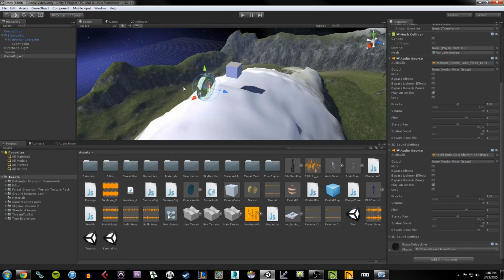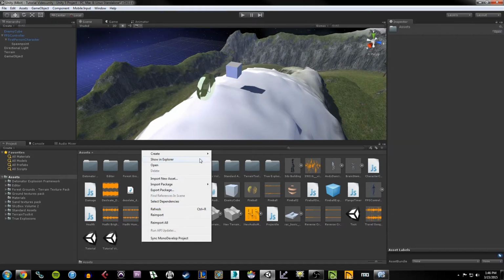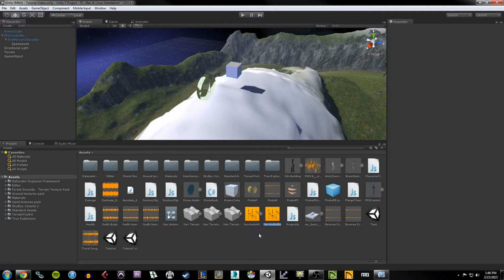So now that that's in place, what we want to do is actually pass this information to an audio mixer so that we can further manipulate it, add effects to it, and do things like that. So what we want to do up front is come down here into your assets section and right click, hit create, and create an audio mixer. Now for mine, I already have an audio mixer that I made earlier before this tutorial, but I'm just going to call this audio mixer tutorial.